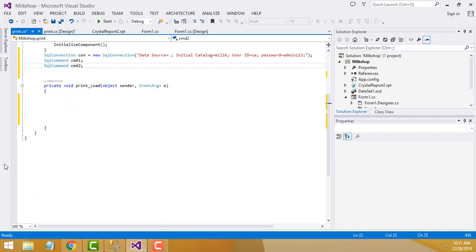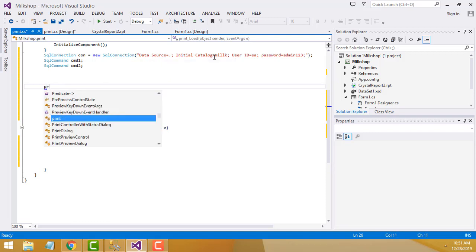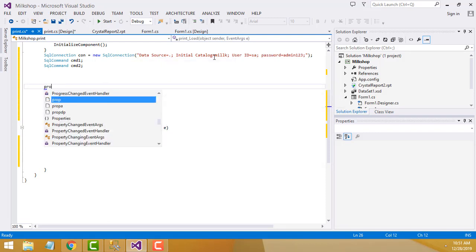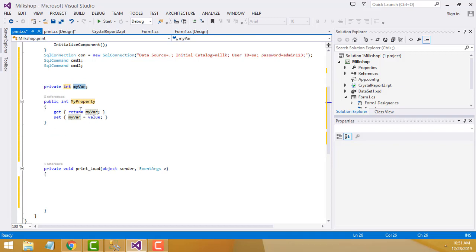To retrieve it, you have to write a property here. You have to type prop full, like this, right? If you write prop full and press the Tab key on your keyboard two times, it generates the property. After you write prop full, press the Tab key twice, and it automatically generates the get and set methods, right? Get and set for here, automatically generated.